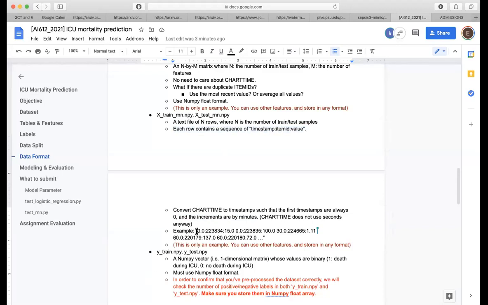An example of a single ICU stay ID would look like this. The very first event happens at 0 minutes, and the item ID is this, and the value is this. At the same time, another item ID occurred in the very first minute, and its value was something. Then 30 minutes later, this happened with this value. And 60 minutes later, item ID and value. 60 minutes after, item ID and value. Something like that. So it would be a sequence of text.